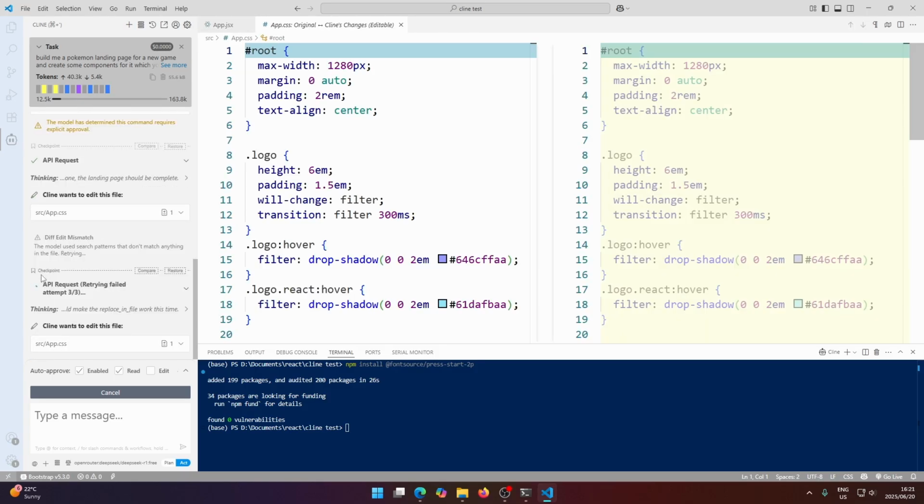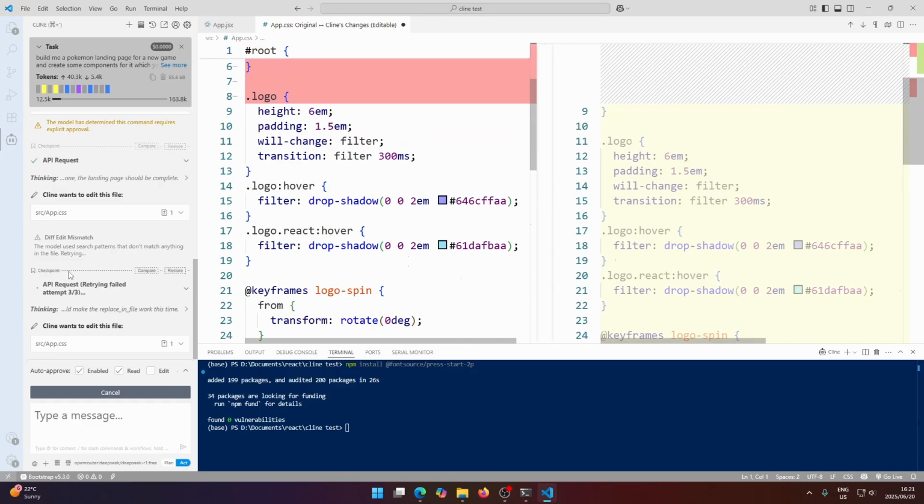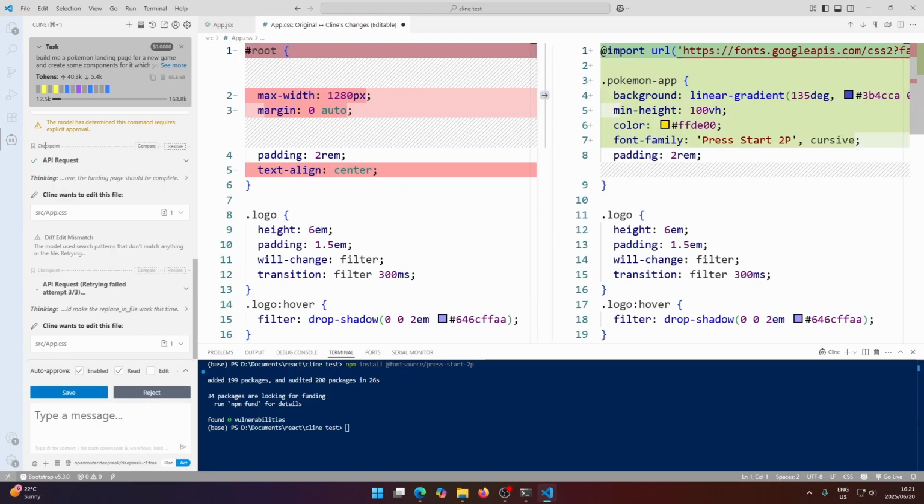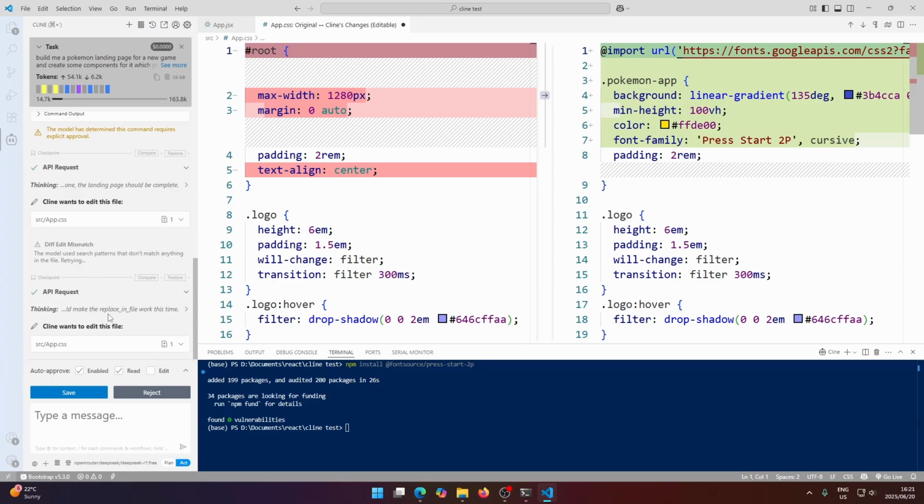And by the way, while this is coding here, I noticed there's a checkpoint up here on each of the things it does. So if it did a step wrong here, you can actually stop it and then click restore here on a checkpoint, and it will undo the last piece of code that it did. So that's pretty cool.